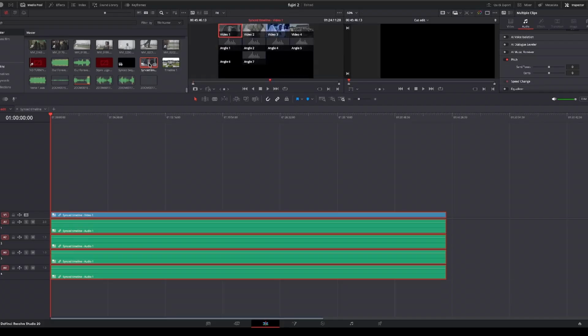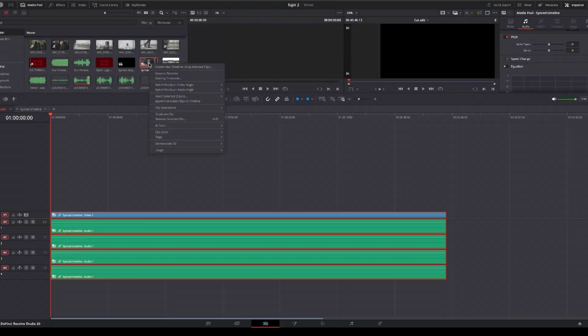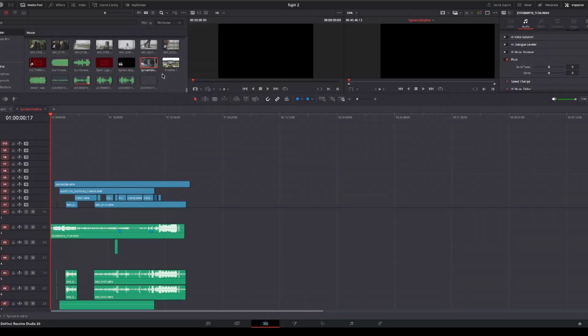So you want to right click. Now we're trying to find the problem. We're trying to inspect the timelines and see what's really going on. So you're going to open in timeline. Now this is the synced timeline. Now you see what's happening here. You see my audio 1 has nothing on it.